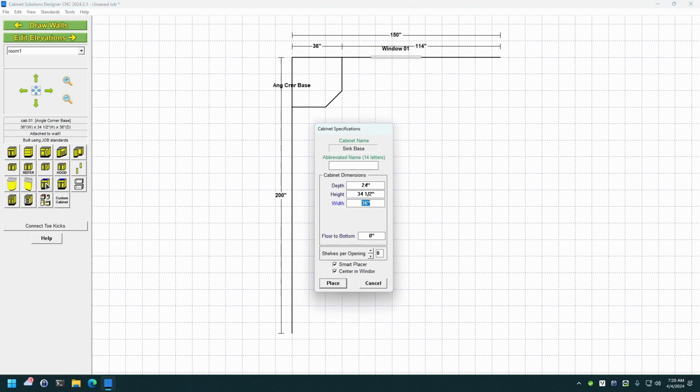I'm going to click on it and click on place. Now before I do, there's an option on here that's selected by default that's not selected anywhere else, and that's called center in window. This is using a feature in our program called Smart Placer. Smart Placer does numerous different things. It will not allow a cabinet to be placed beyond the size that you specify. It will not allow the cabinets to overlap each other and stay overlapped. It makes sure the cabinets stay within the standards that you give it.